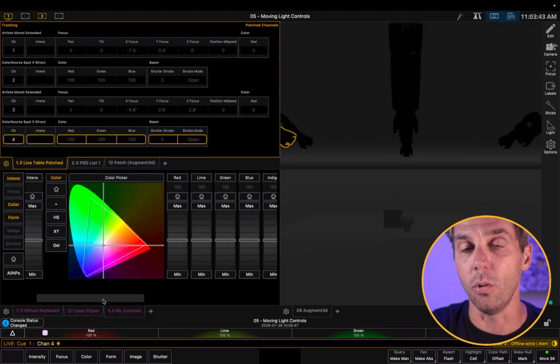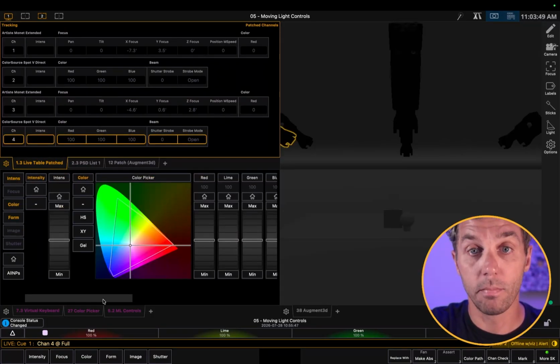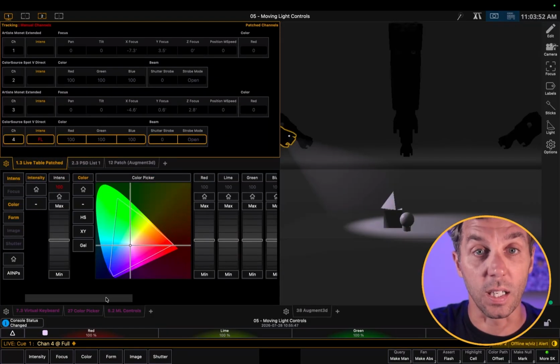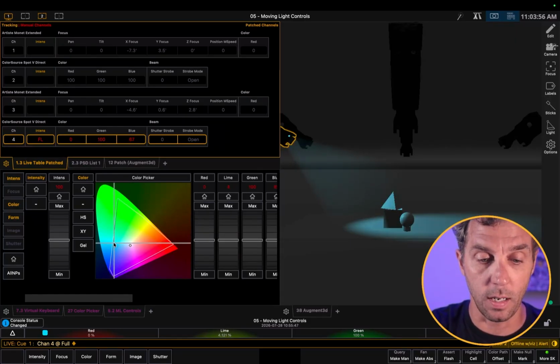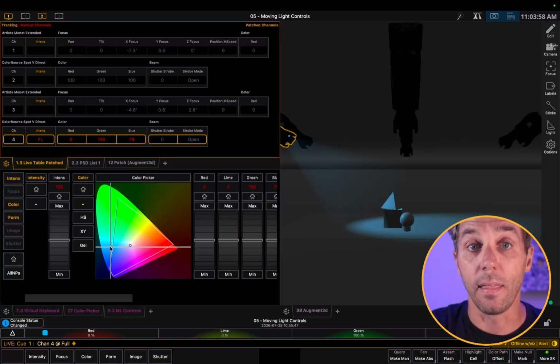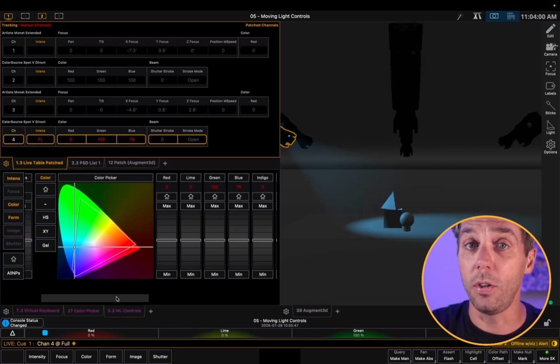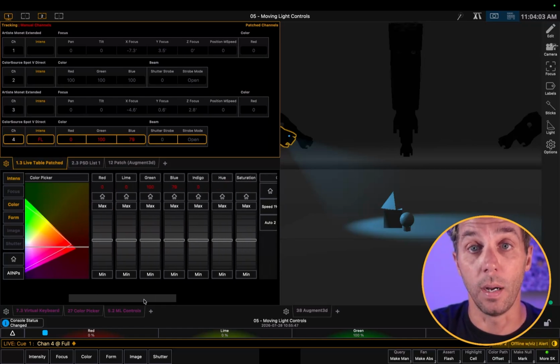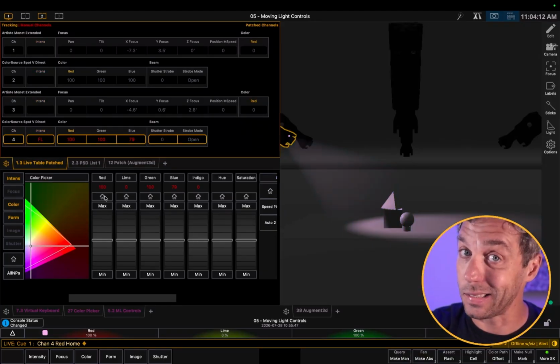This is kind of similar to the sneak command. So let's try it out by bringing channel 4 to full. And let's choose a cool color from the ML color picker. So I'm going to go over here, something nice like that. Now I'm going to press the home button above the red parameter. This is going to bring the value back to 100, not 0, which you might think. I'll explain that in a second.